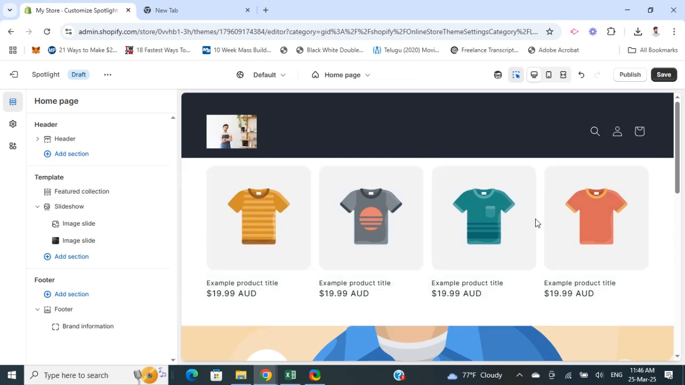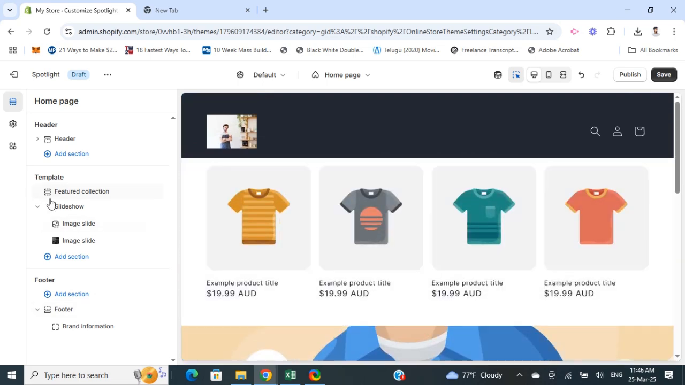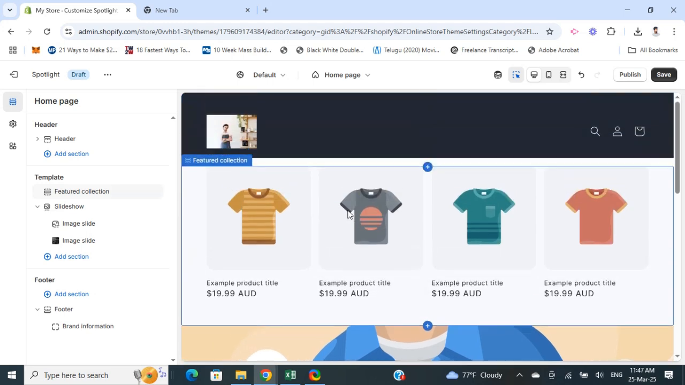So you can fully edit whatever content you want to. As I said, it's all customizable. You can simply click on each element and then you will have all the options to edit on your left side, so you can simply play around with that.